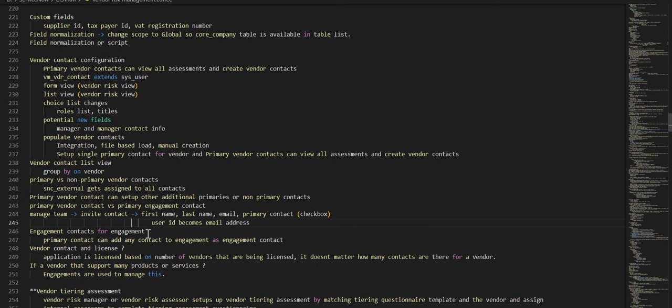Engagement contacts for engagement: the primary contact can add any contact to an engagement as an engagement contact. Again, engagements are part of vendors, so the primary contact can manage the contacts for the engagement. Think of a use case where there are multiple projects done by a vendor. The primary contact of the vendor can add members of those projects as contacts to that engagement.